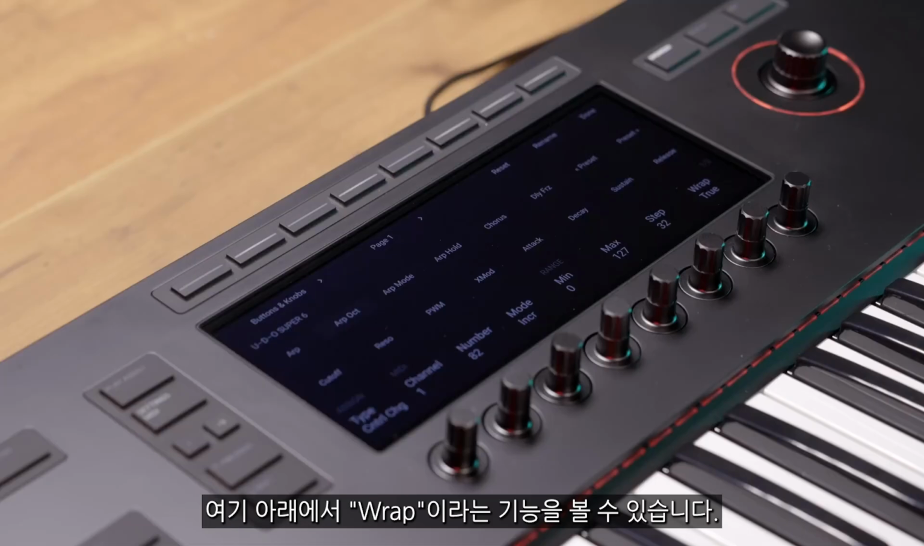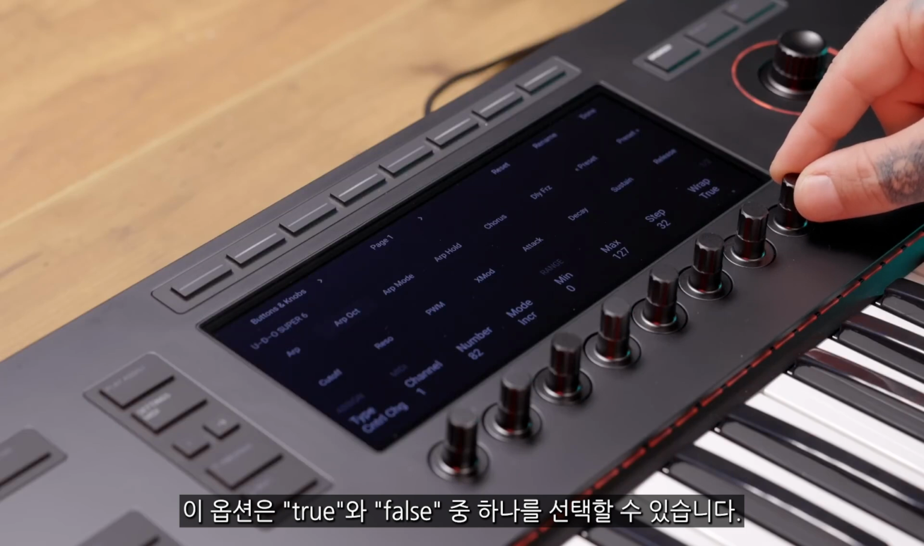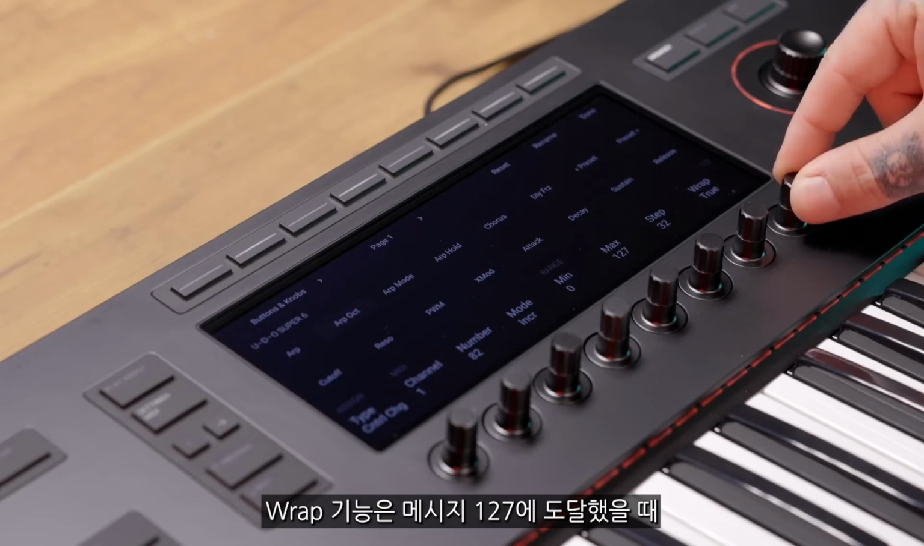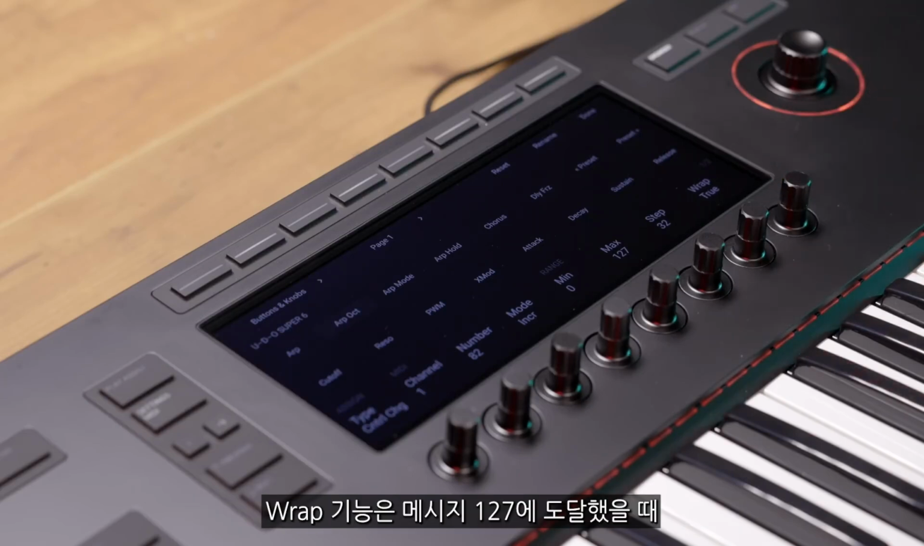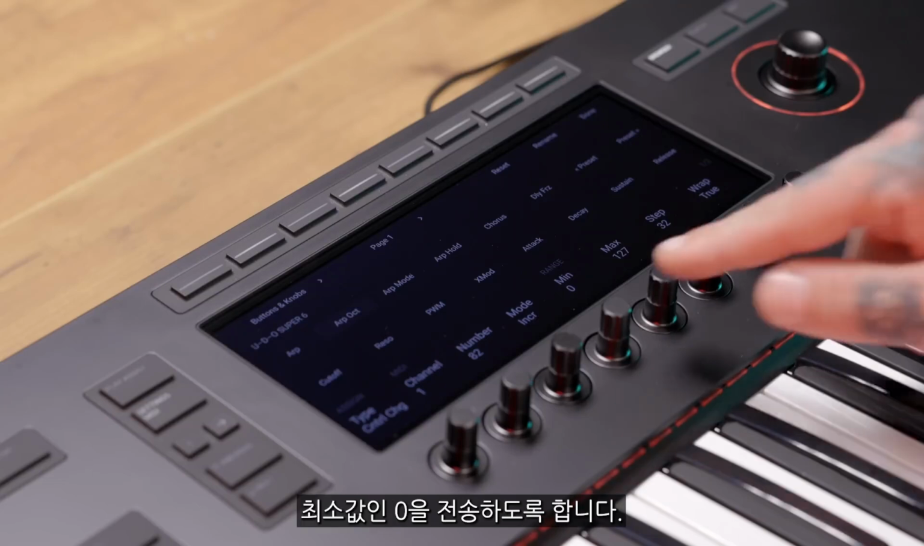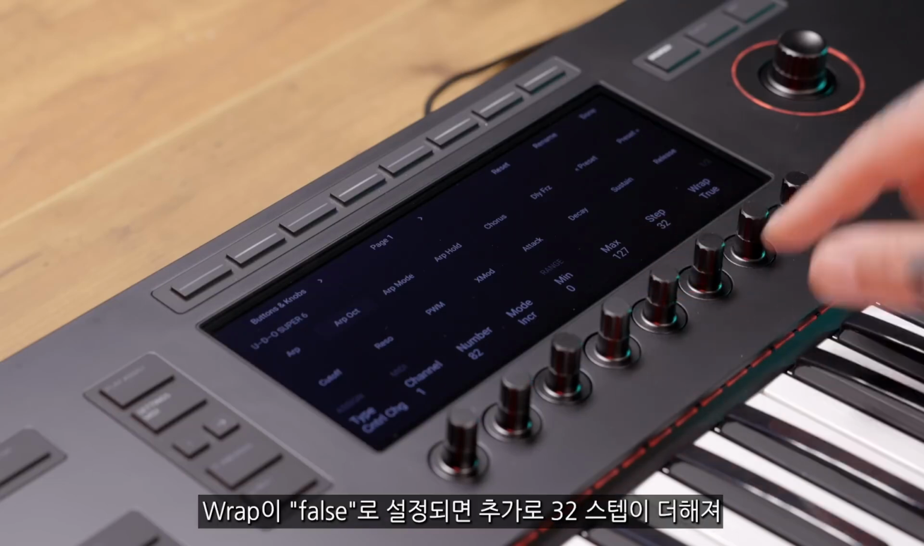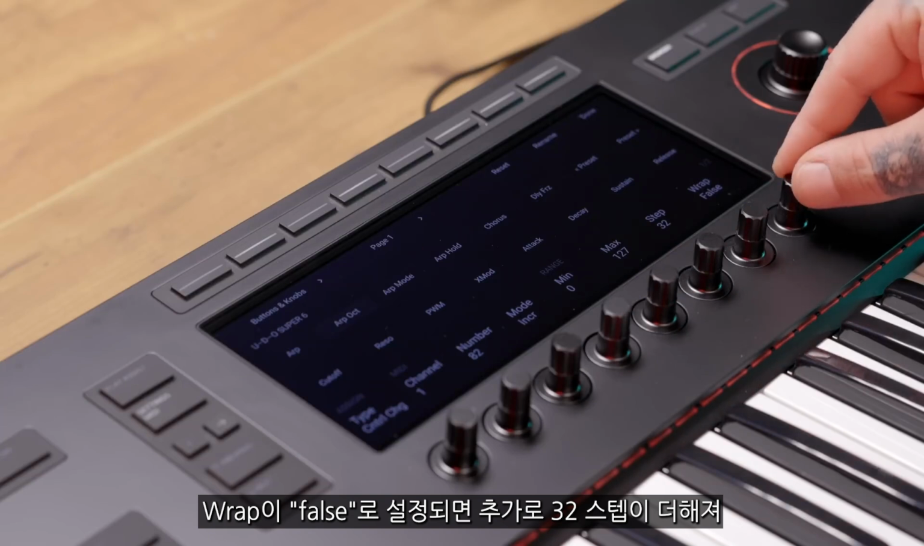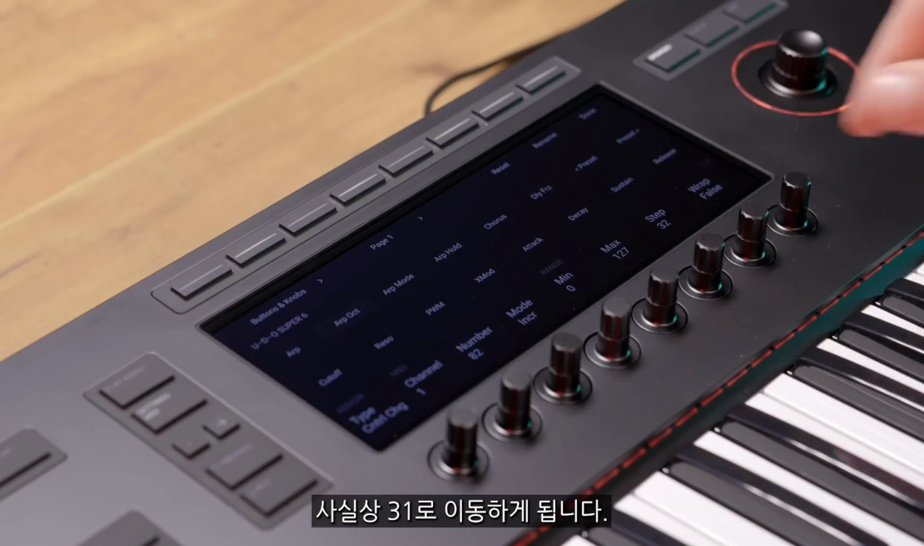You'll notice this other feature down here, which is called wrap, and you have two options, true or false. And what wrap does is once you hit the message 127 and you push the button again, it's going to send the minimum value, which is 0. If you have this set to false, it would add an additional 32 steps. So basically, you'd actually be going to 31.